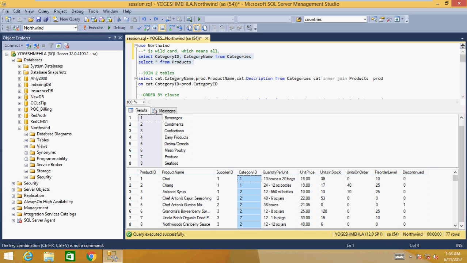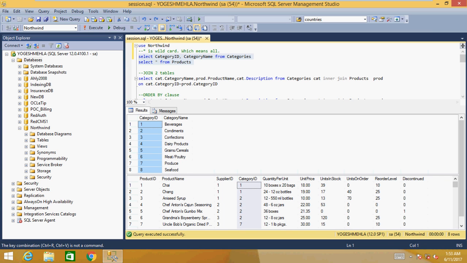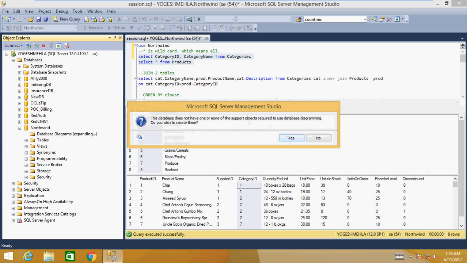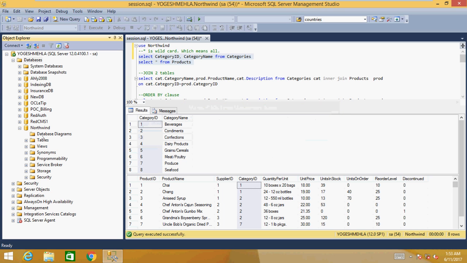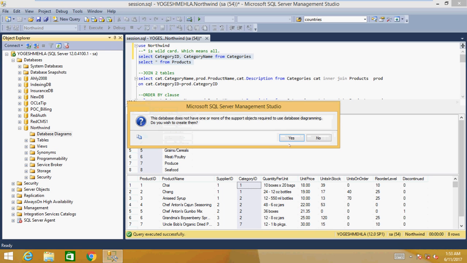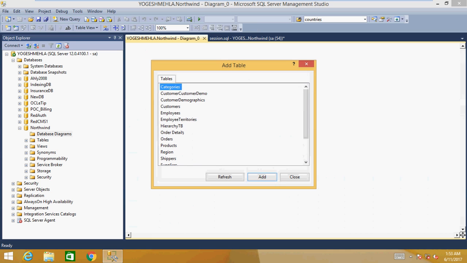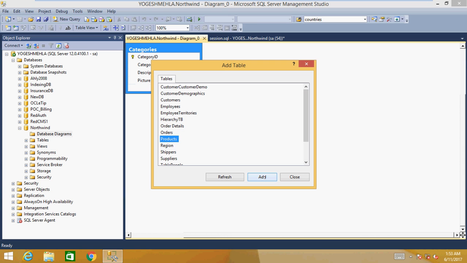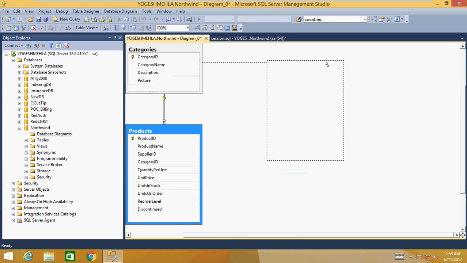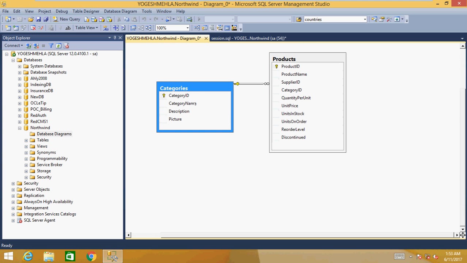To identify how these two tables are linked with each other, you need a database diagram, meaning how the tables are linking with each other. So for that, go into this database diagram, click on new diagram, new database diagram, say yes, and add the tables. Add this category table and select this product table, add. Once you do this, it will show you these two tables are interlinked with each other.